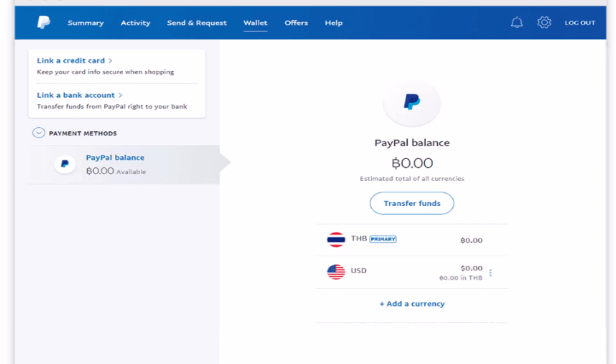So first of all, you'll have to log in to your account. Open up your web browser and in the search box type in www.paypal.com. And you can also find the login link in my description box below.